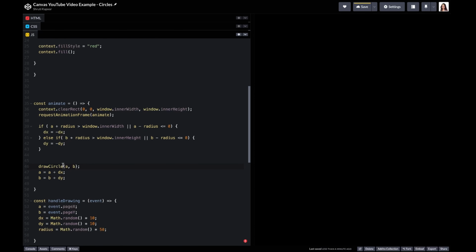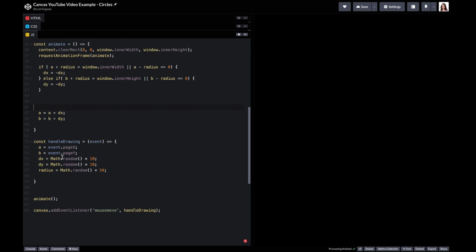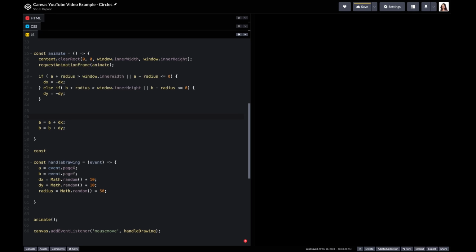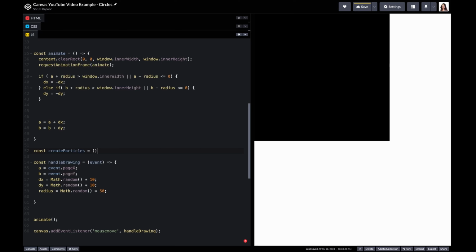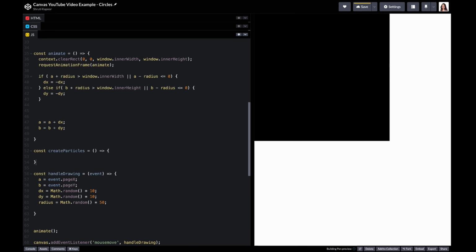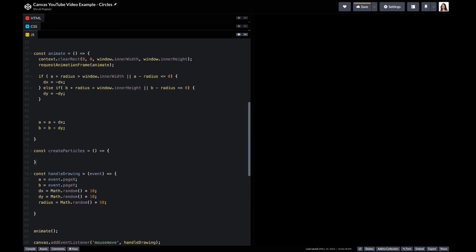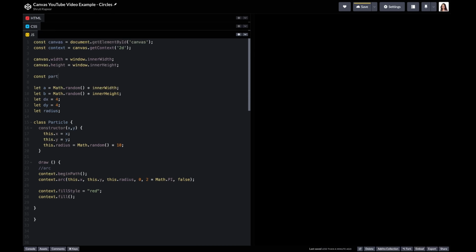Now, in our animate function, we call drawCircle. Let's remove that. Let's create a new function called createParticles, which we'll use to create particles on the screen when we first start. So the plan here is that we want to create particles on the canvas and then use each particle's draw and update method to draw on the canvas and move the particles. So basically, we need to keep track of all the particles that are on the canvas. For that, we'll create a particles array to store the particles as we are creating them.